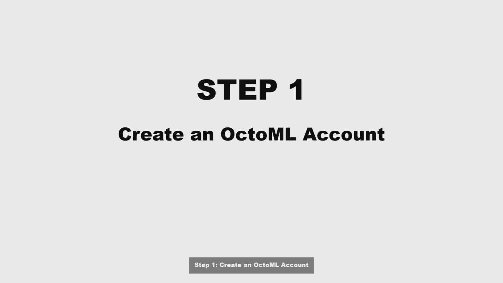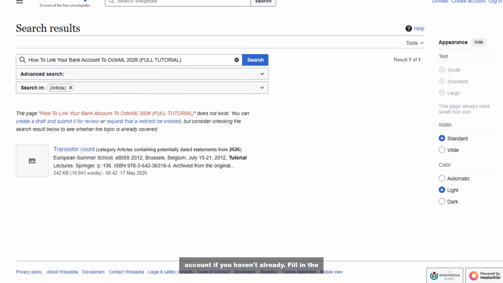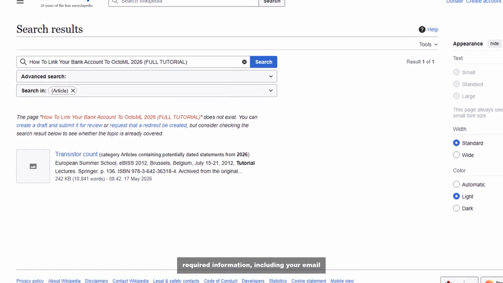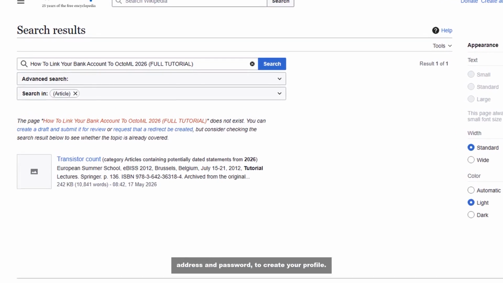Step 1. Create an OctoML account. Visit the OctoML website and sign up for an account if you haven't already. Fill in the required information, including your email address and password, to create your profile.